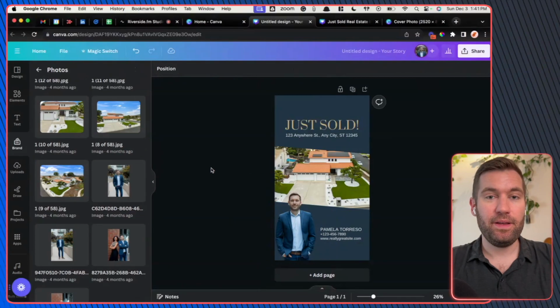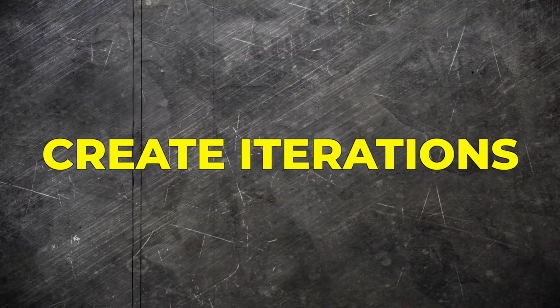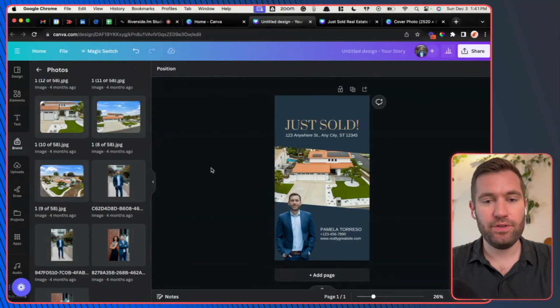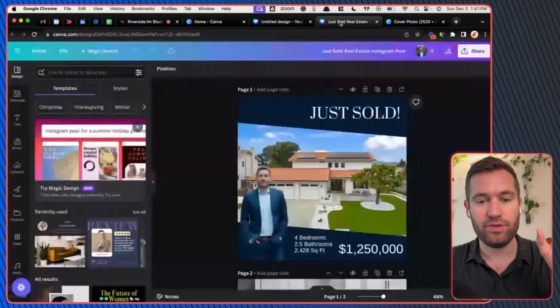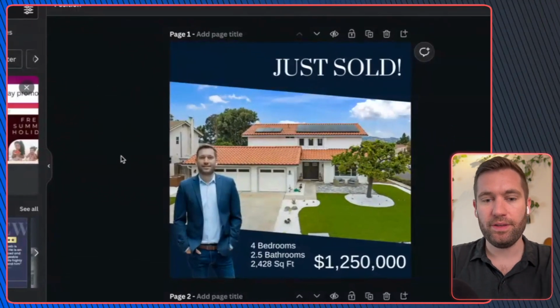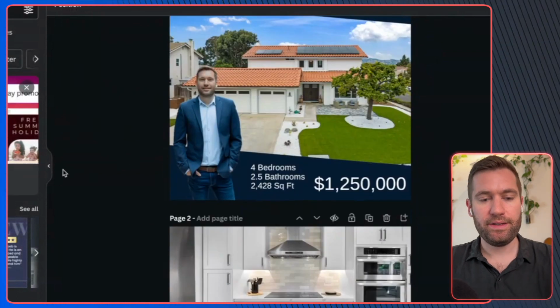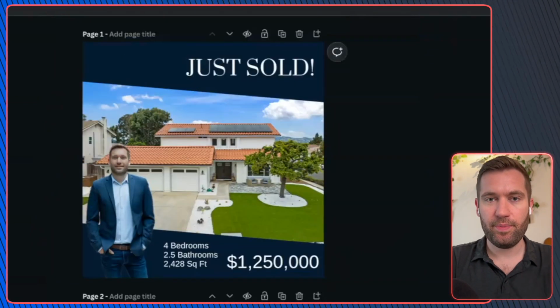The next step is to create iterations. So you want to keep editing and changing. So just pick this one template. I'm actually going to go to a just sold Instagram carousel that I did. So there's 3 pictures on here that I posted on Instagram.